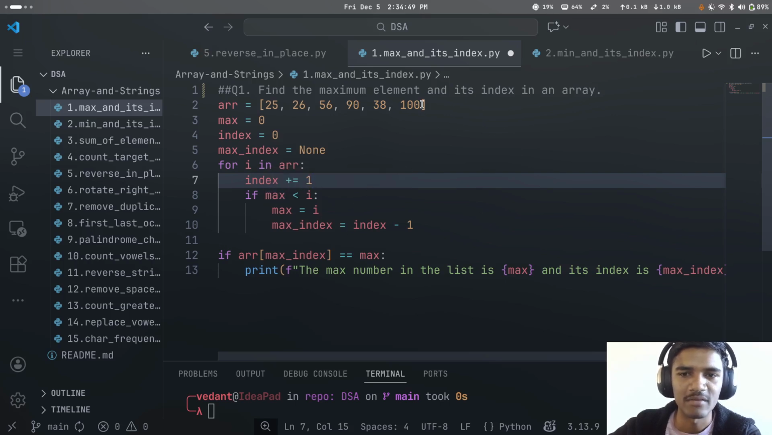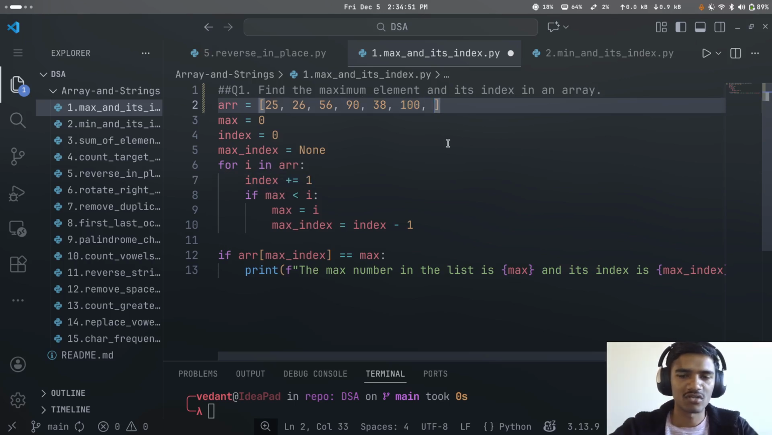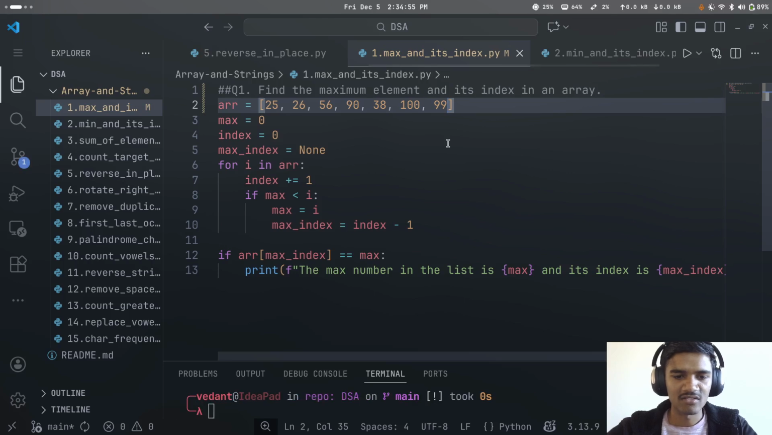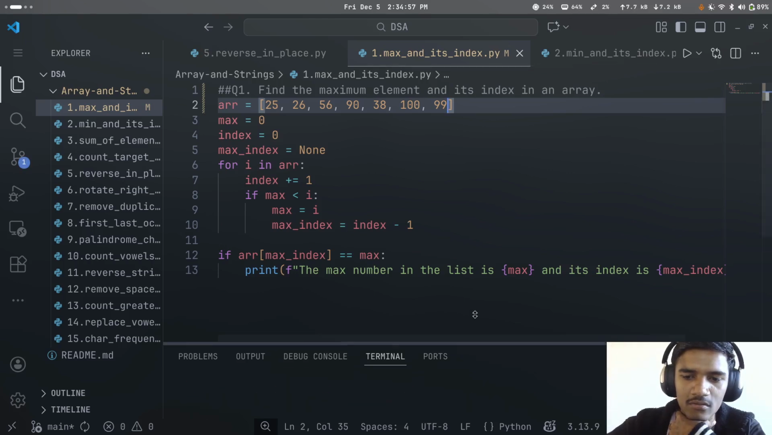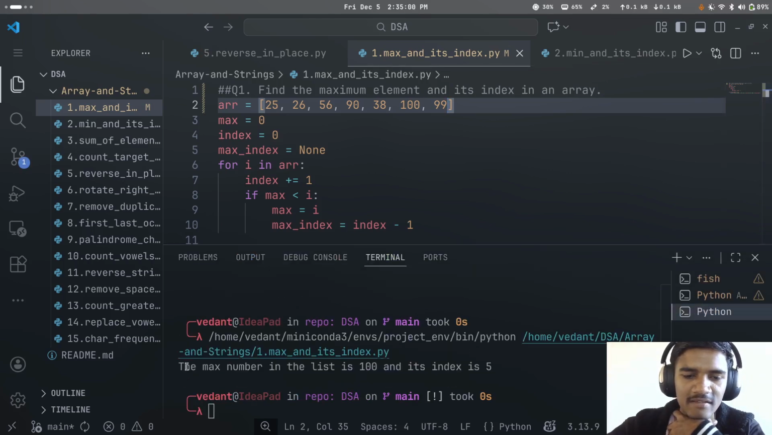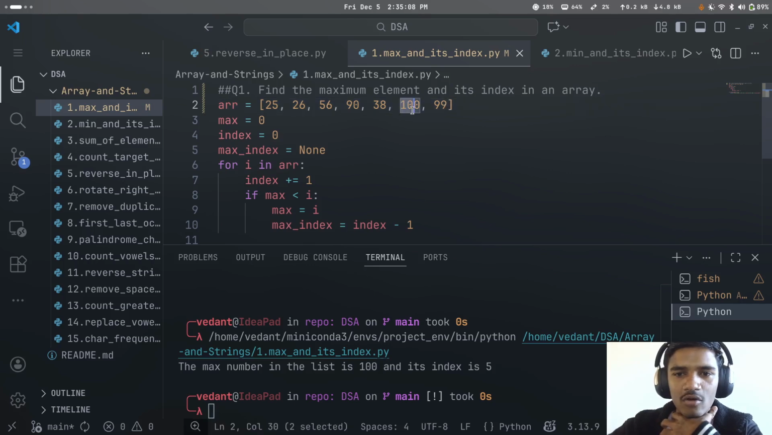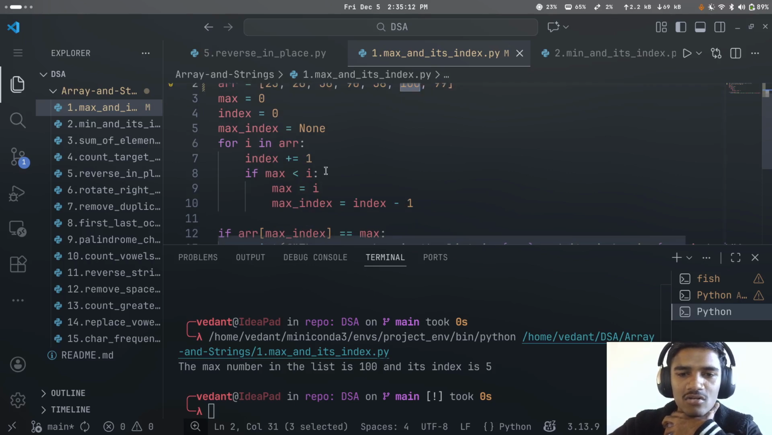And on the last element, for reassurance, here I'll put another element. If we hit run here, as you can see, the max number in the list is 100 and its index is 5. Even though I put 99 here, it doesn't go next to that. It will just stop at 100, because this is where the condition we gave it makes it stop.